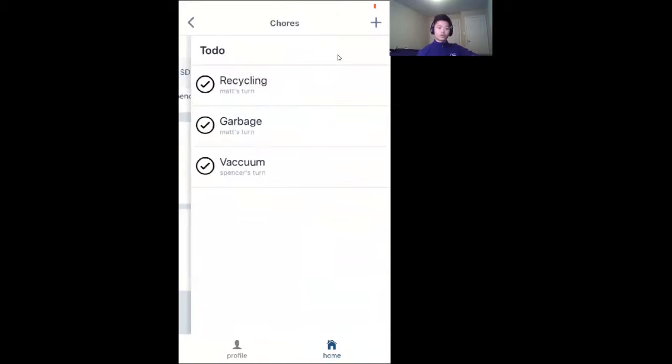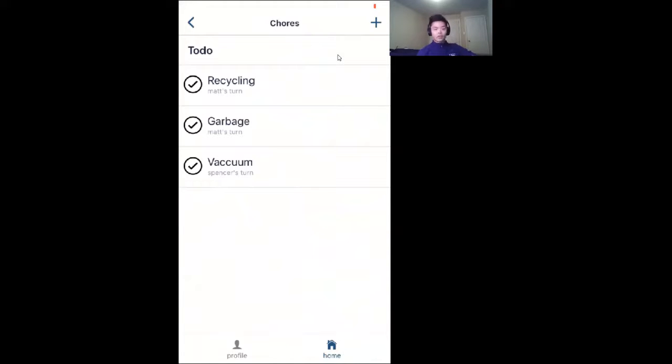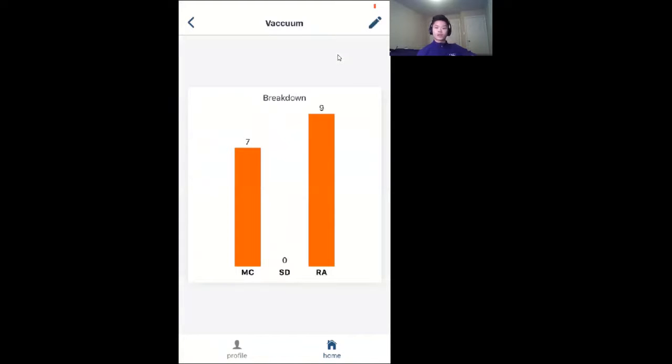So if you go into it, you can see a list of to-do items. And here we have a few that have already been placed in by us. You can see at the top right corner, you can also add chores, which we won't show for the purpose of the demonstration. So for example, if you want to see more details about how many times people have, say, vacuumed in the house, you can click into it and you can see a breakdown of how many times it has been completed by people in the house.